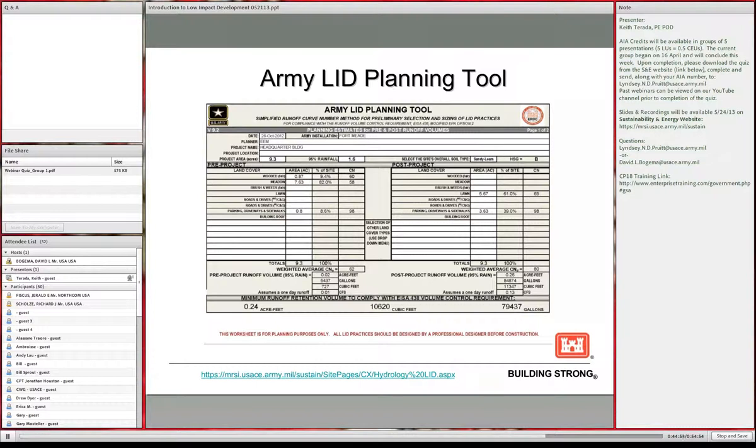Okay, this is an Army LID planning tool. This is page 1 of 2. It basically inputs general parameters and calculates the minimum runoff that you need to retain to meet the 95% storm events. Again, if you can put in the inches for the 95th percentile rainfall, and you know your soil types too, you can determine roughly what kind of runoff you'll need to retain on the site. So it's a good planning tool. It's good for planning purposes, design, and just starting off the project.